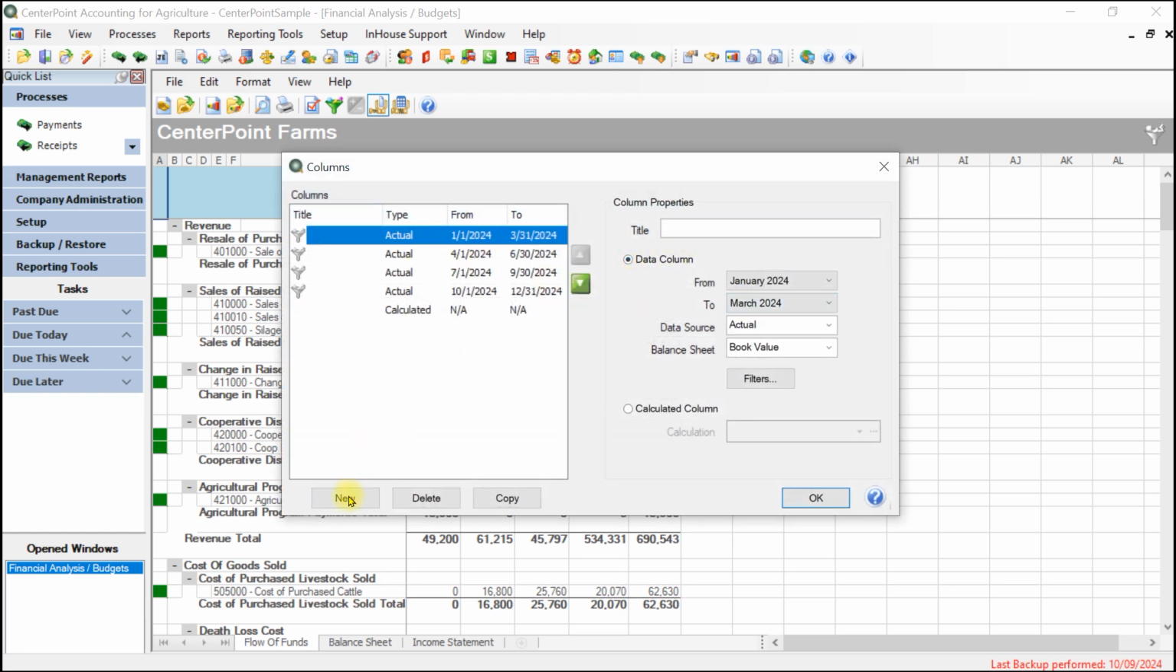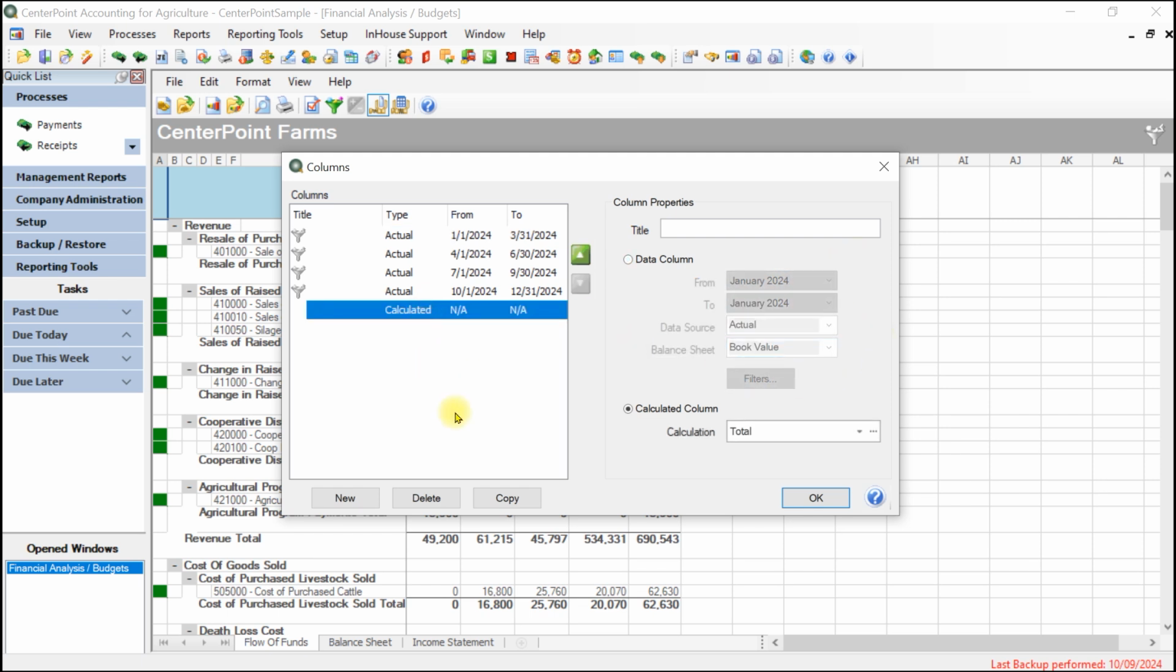So as I highlight a column, you can see at the bottom I could add or delete columns there, but you can define what kind of data you want to see in that column, the date range of data you want, whether you want actual or budget information in the column, for the balance sheet, whether you want book value or market value information, and whether you want to apply a filter to that column. So that's how I could create separate columns that have a different project on them, for example, or a different company on them. And then you can also create calculated columns. You'll see my total column down here is a calculated column. Okay, so it does allow you to define each one of those columns.